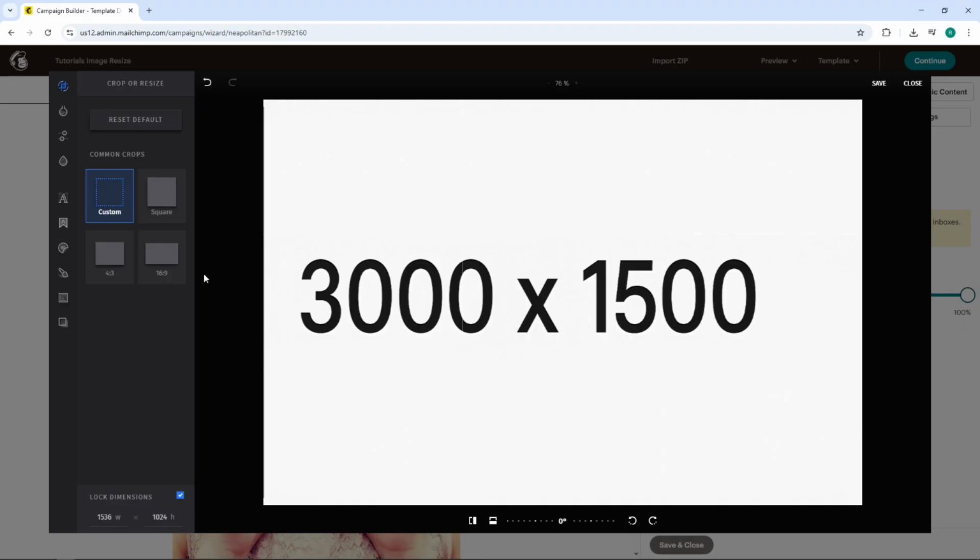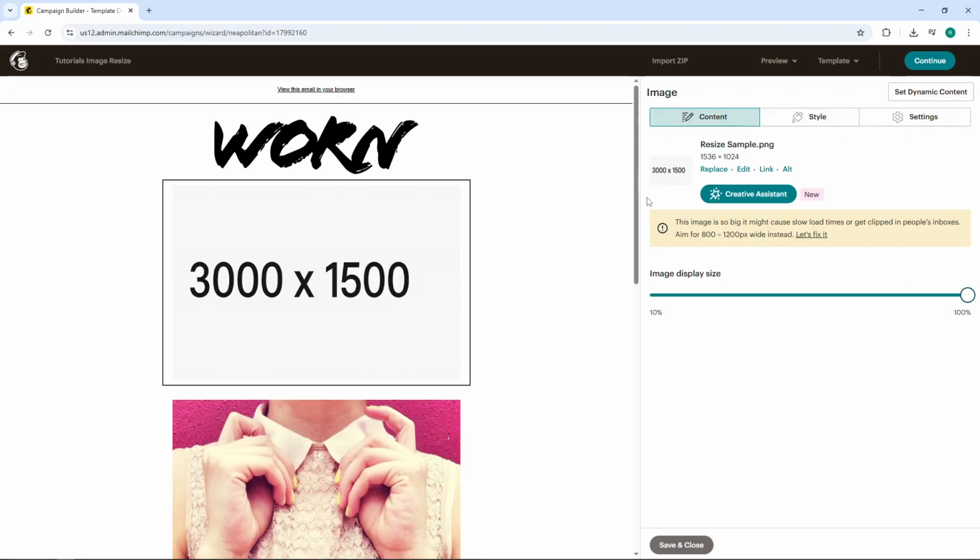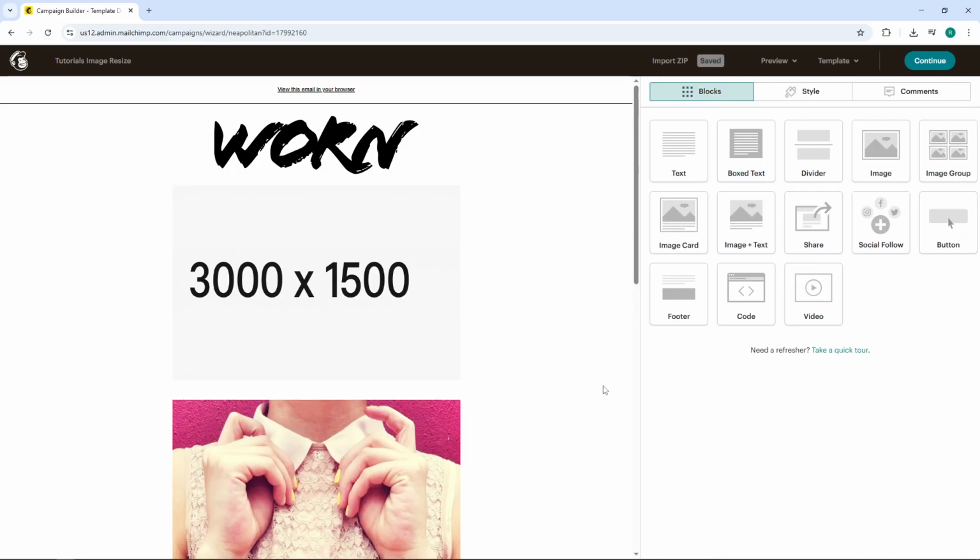Once you're satisfied with the new dimensions, click Save in the editor to apply your changes. Then click Save and Close in the block to finalize everything. Your resized image is now perfectly fitted into your Mailchimp email campaign.